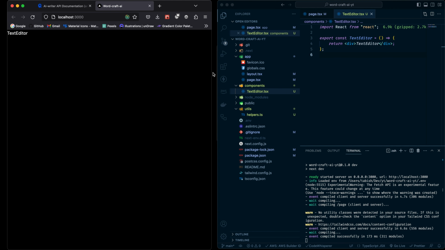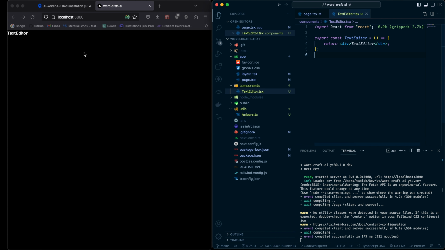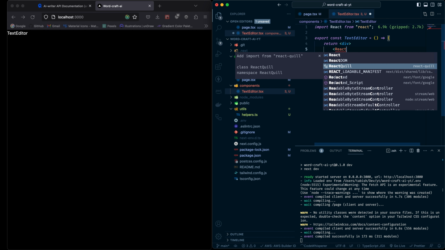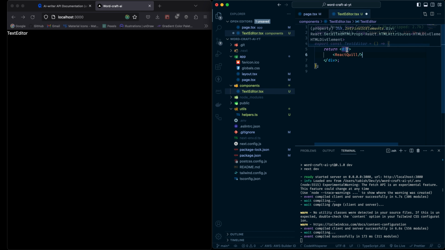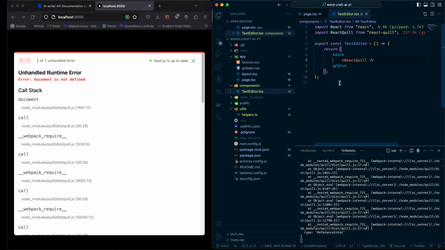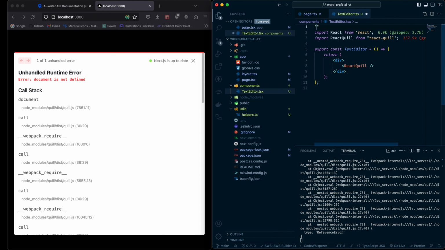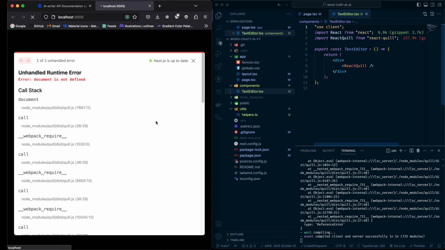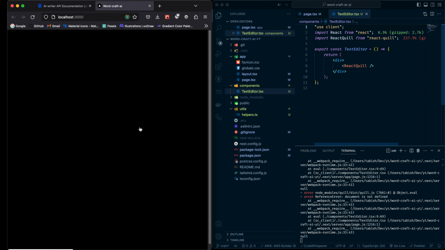Yeah, so we are getting the text editor text here, as this is what we're printing out. So in here, let's bring in our React Quill component. Let's say ReactQuill, and I'll just self close it. I'll save it and get an error. That's because this should be a use client component. I'll save that, refresh this, and you get something right here.